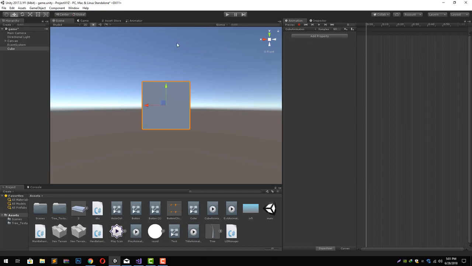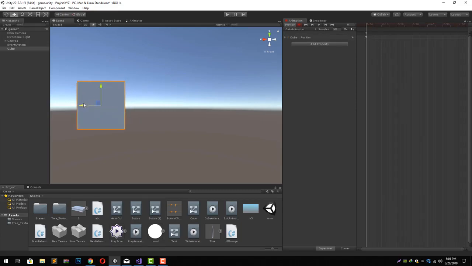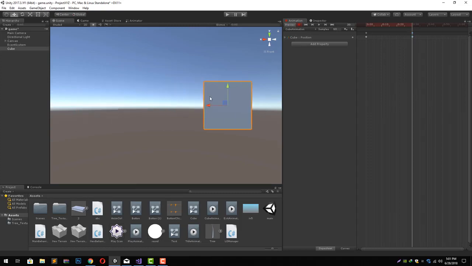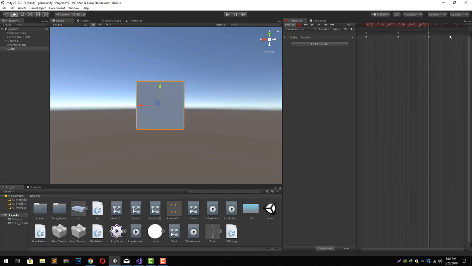Let's add a property of our cube by going to record it, and the first keyframe will be, for example, at the right side or the left side. Let's add another keyframe at 30 seconds and make our object go on the right side. Let's add another one at 60 and make it go to the center position.